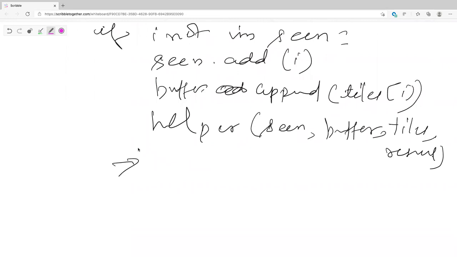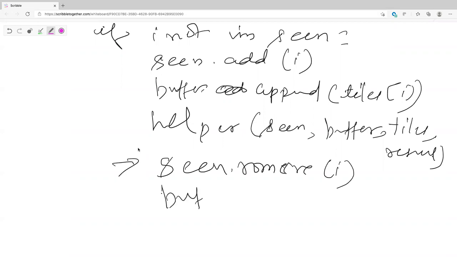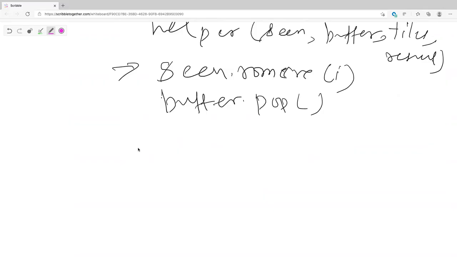Ankur said that, right? Just say it again. You need to remove that from the scene now, right? Okay. And what else? I think you should remove from the buffer also. Buffer, yeah. Okay, is this clear to everyone?